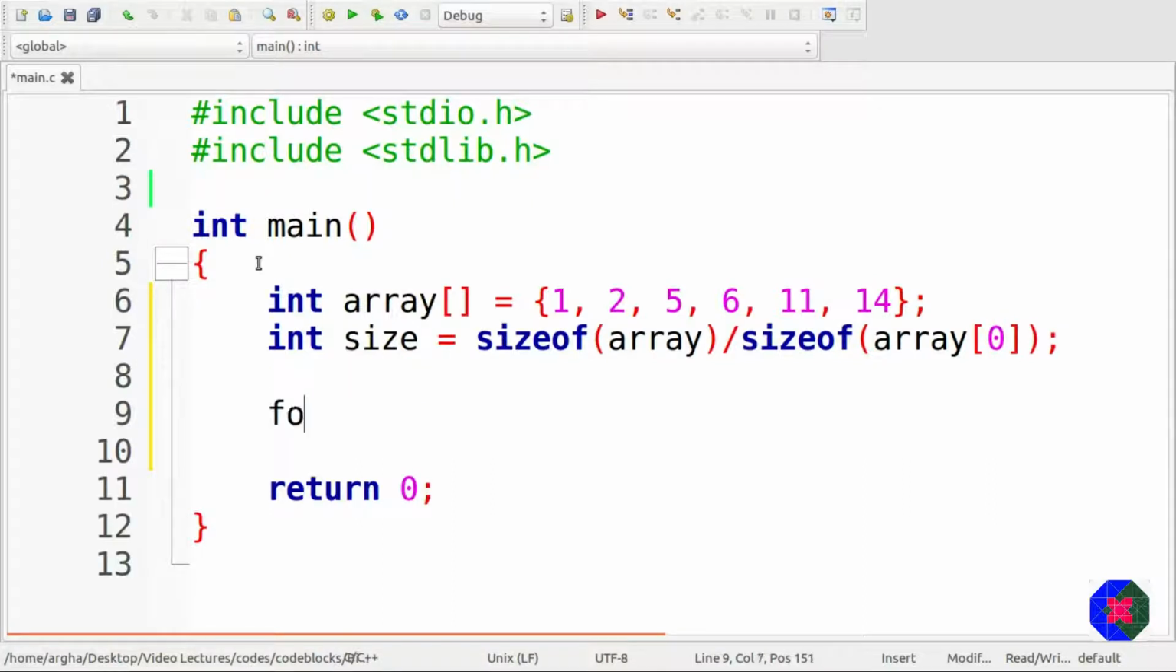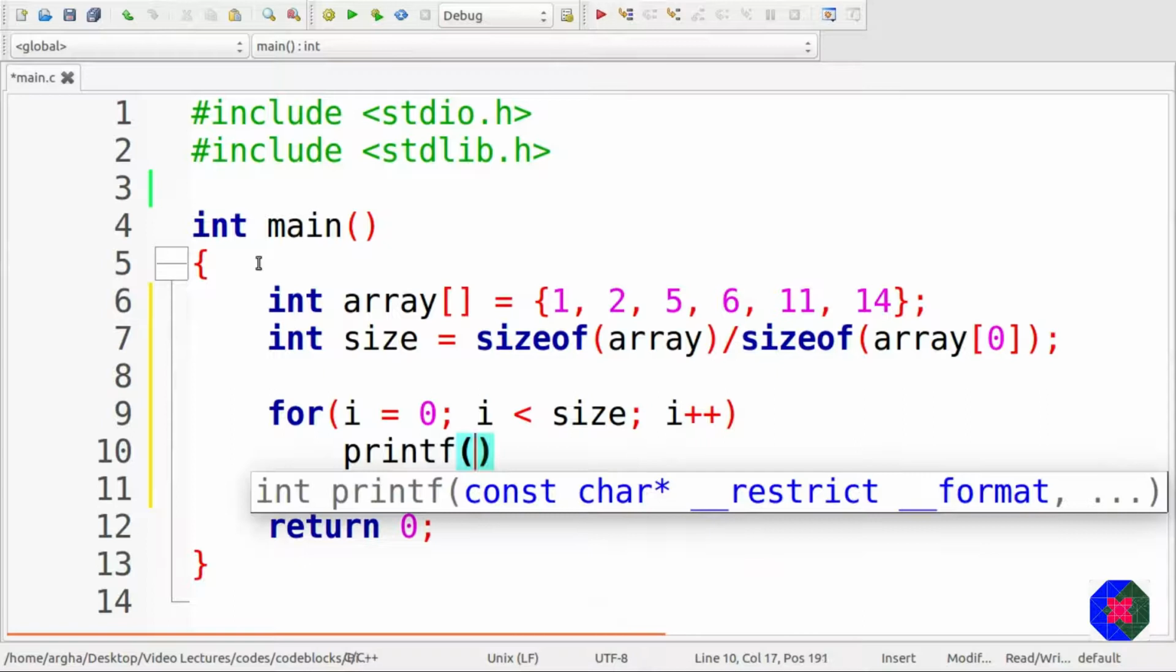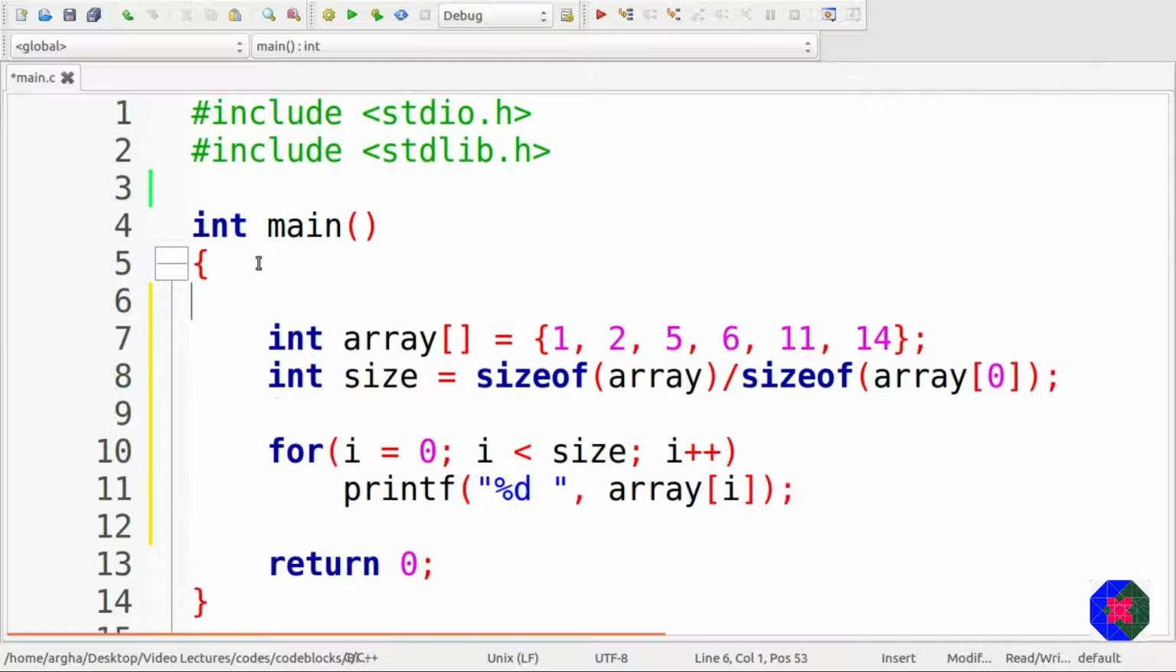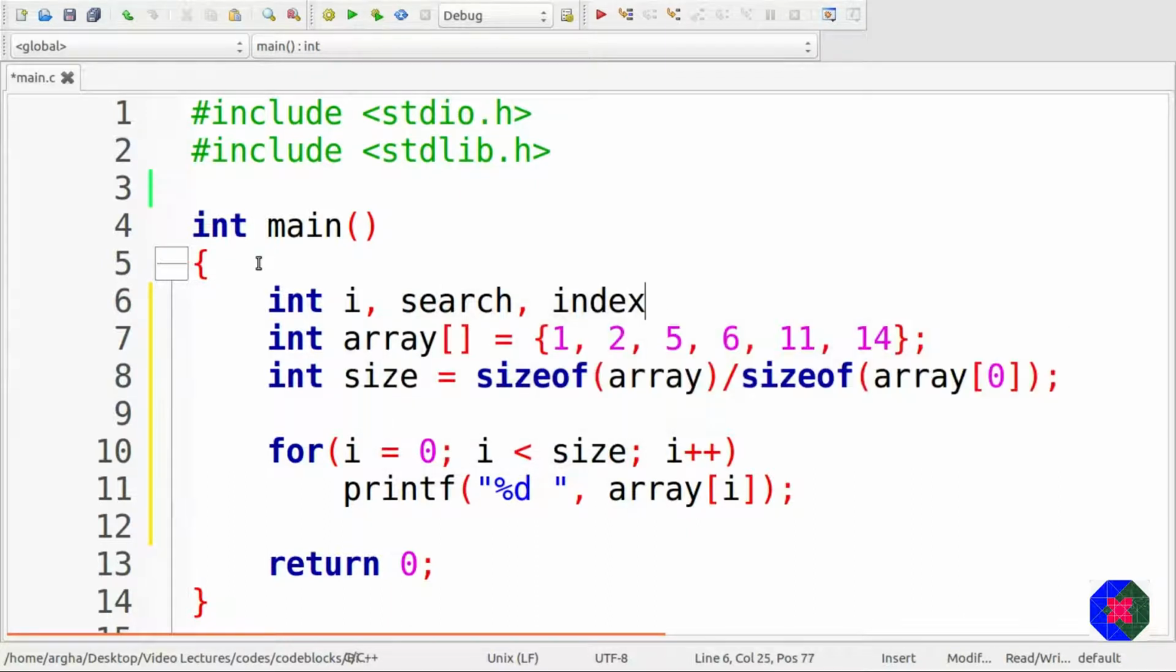So now I'll just print the array. For that, again I'll run this for loop: i less than size and i plus plus. printf %d, and this will be array of i. So I'll have to take some variables here. I have to take i, I also have to take the search element and also the index which is to be returned.